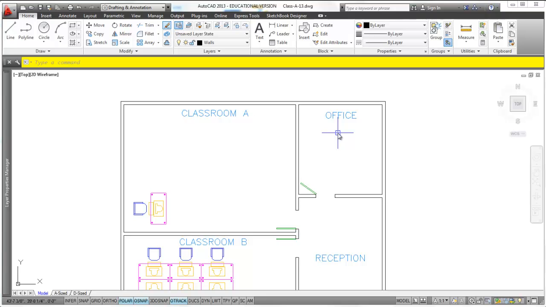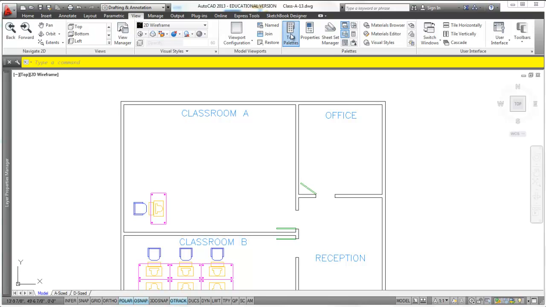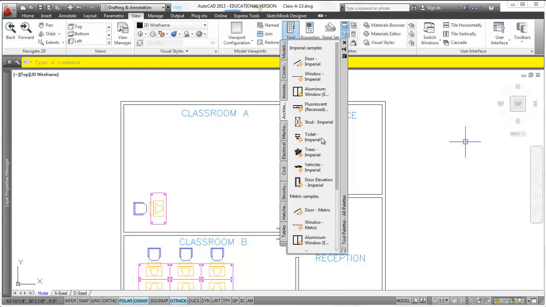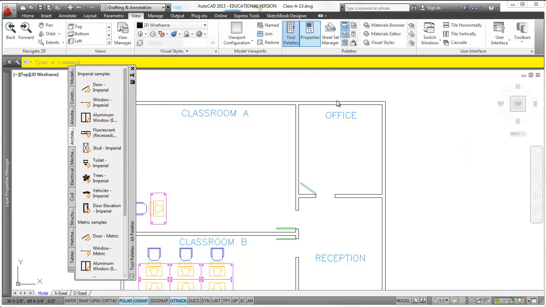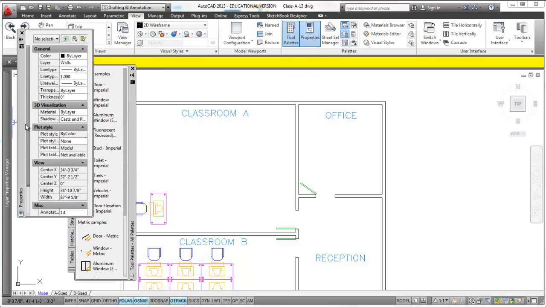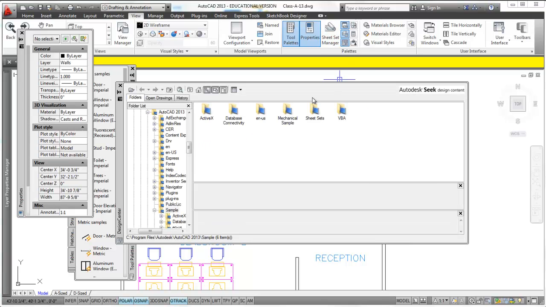There are a few different palettes. We'll get into more of them as the semester goes on, but just to show you a few, on the View tab I can turn on Tool Palettes, which we'll use when we're dealing with blocks. I can use Properties. We'll look at that when we're gaining information from our drawings. I might use Design Center to bring in some more blocks, so we'll look at that this semester as well. There's a few more palettes that we won't get into in this class, so I'll just stick with those.